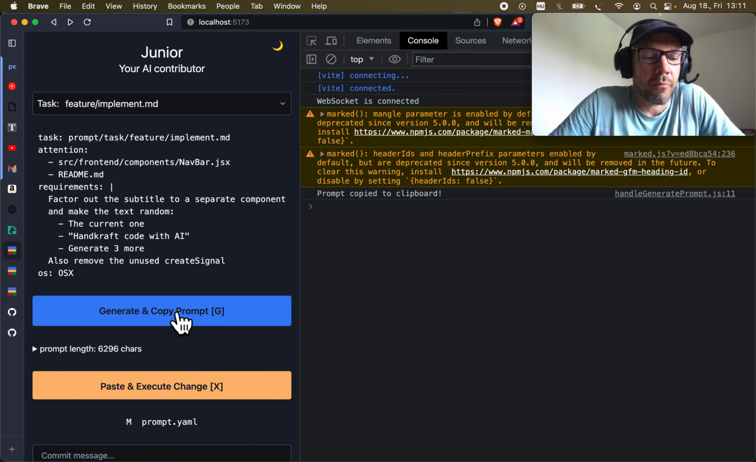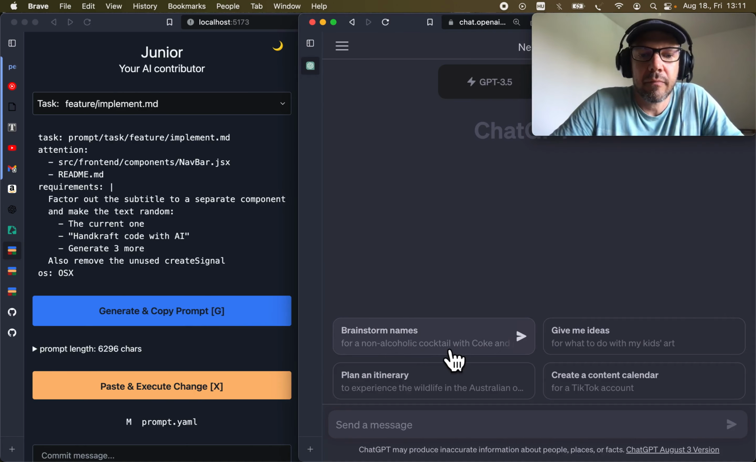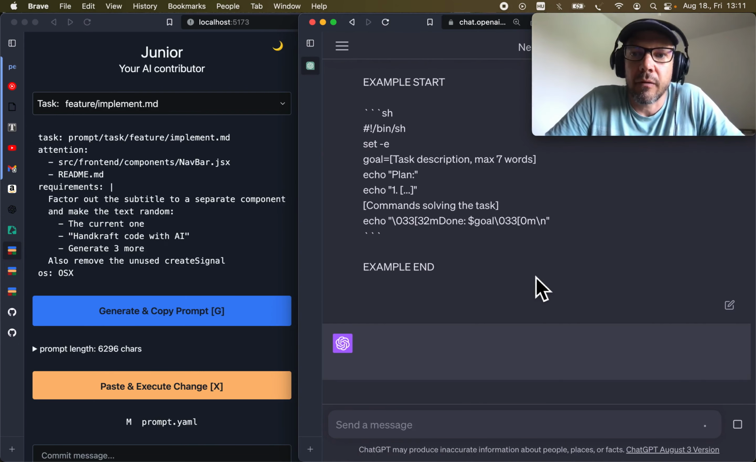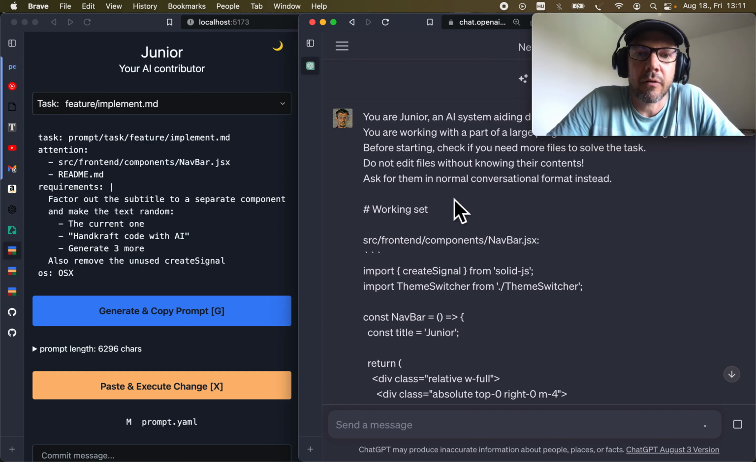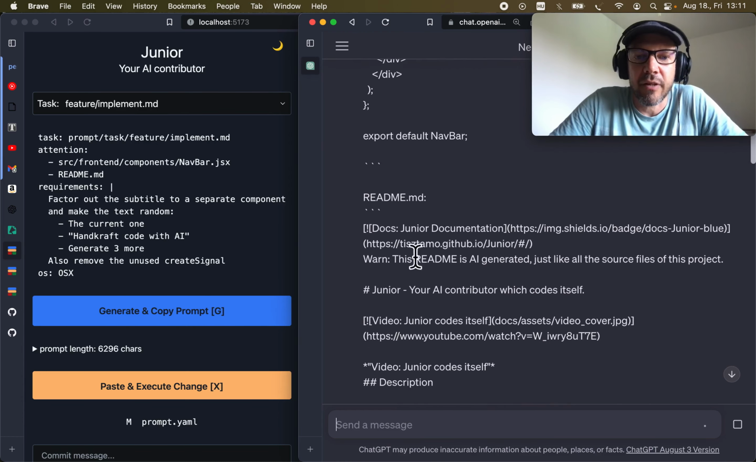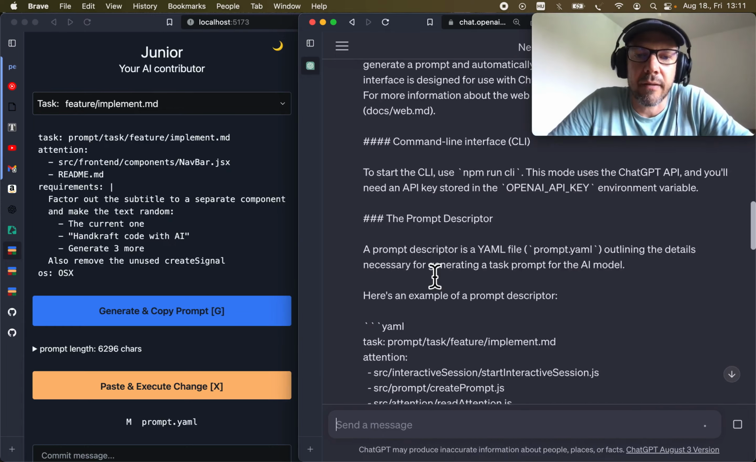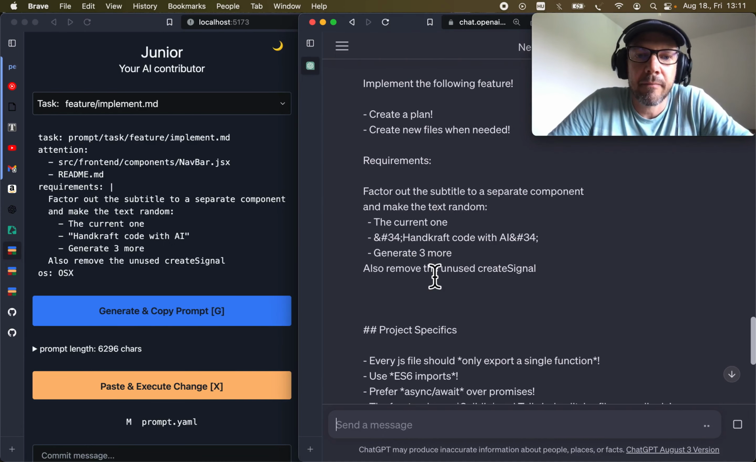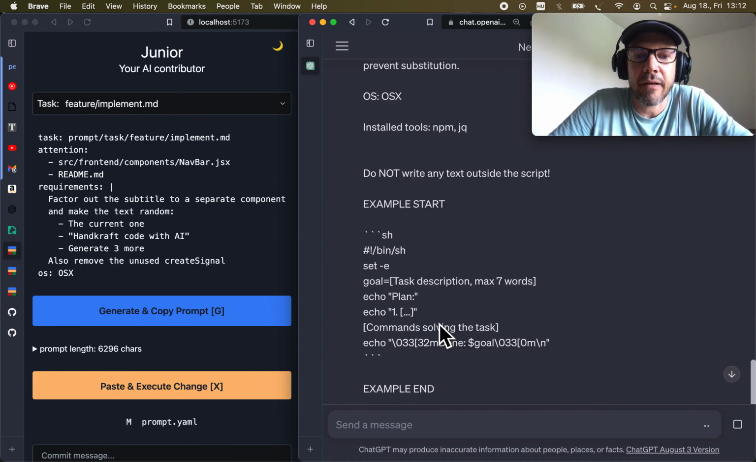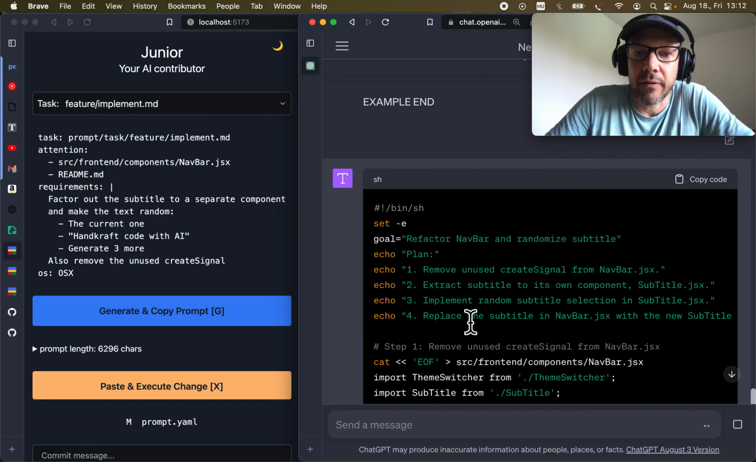I generate the prompt and copy it to ChatGPT. We need GPT-4 for this to work, so this is the prompt. You can see the file. README is only here to generate the new text. So here are the requirements, some other things, and everything is wrapped in a shell script.